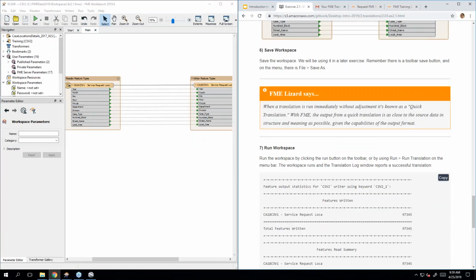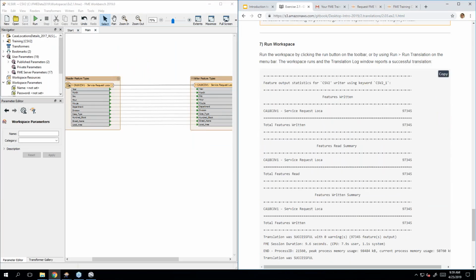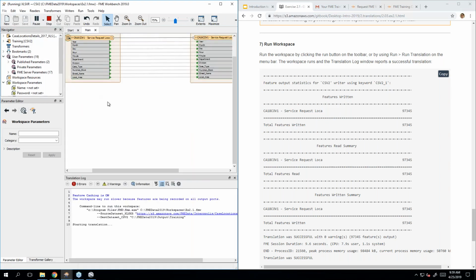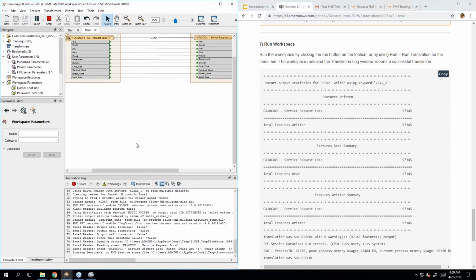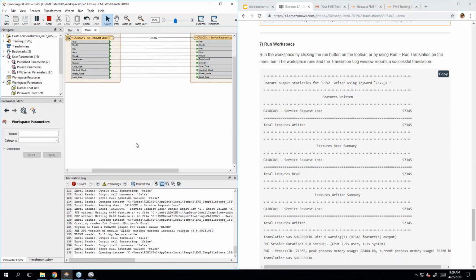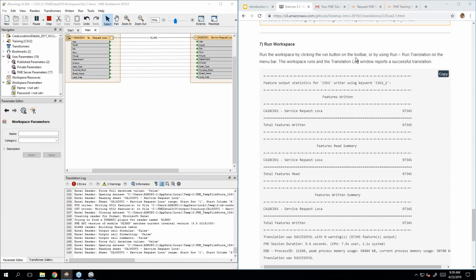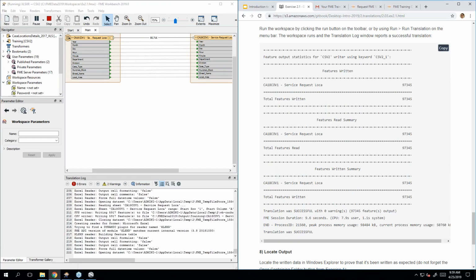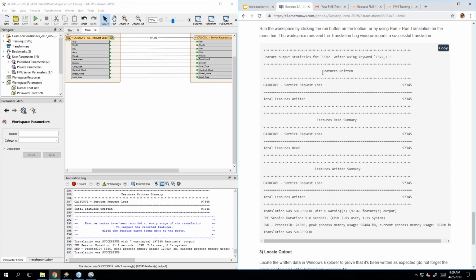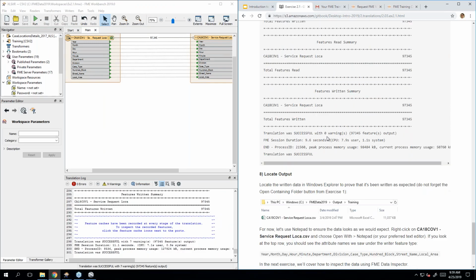Now that I've saved it, I will go ahead and run the workspace. So again, make sure you have prompt for user parameters turned off, and then hit the run button. And assuming your data is all in the C drive, the translation should be successful. And you'll get a translation log result, something like this, which you can see will do things like break down the number of features that were written, the number of features that were read, and if the translation was successful, how long it took, those sort of things.